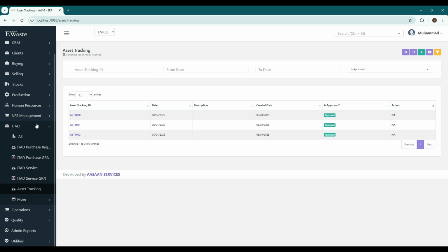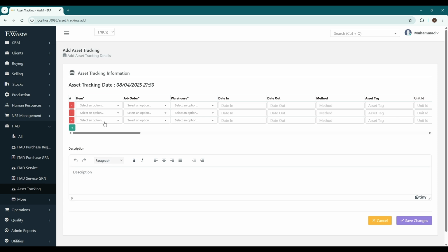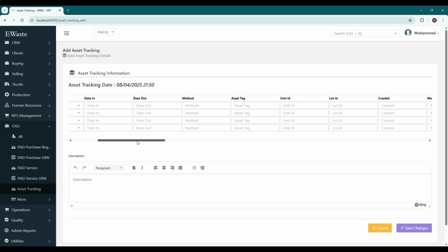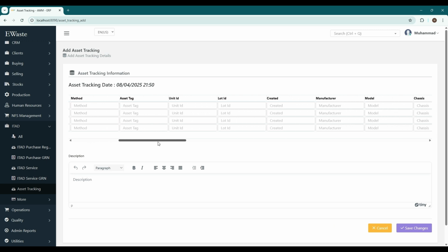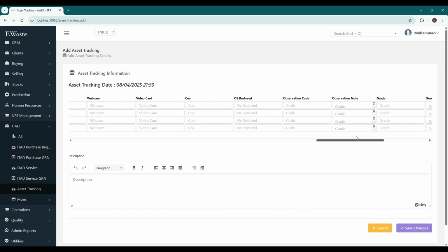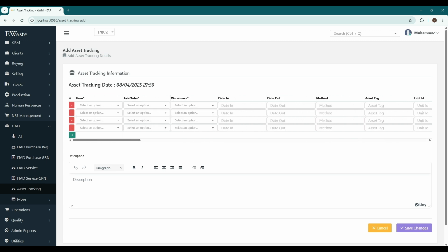To begin with, I am coming into the ITAD module. In the ITAD module, we have asset tracking. For asset tracking, we just click on the add button to add any asset tracking. Here we can add multiple items against multiple job orders, in which warehouse the final item is flowing to, and other details such as date in, date out, methods, asset tags, unit ID, lot ID, created by, manufacturer, model, and all these fields, as you can see on my screen. At the end, we have the quantity, the alternate quantity if applicable, the batch number, and the selling price. So this is the overall asset tracking if you want to do it using the manual method.